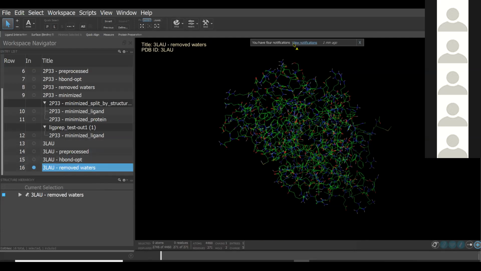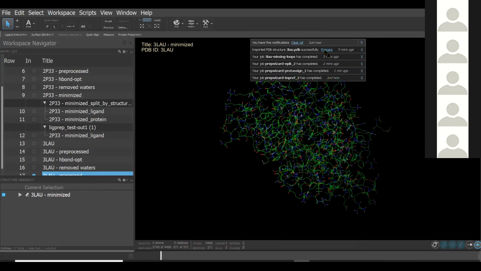And one more thing that you can notice is that you have notifications that are displayed at the top of the workspace here. You can click on view notifications, and this one tells you at the end of each step what happened. Like, initially we imported the PDB structure. It says that it was imported successfully. It has the option of preparing it. You can just click on prepare to launch the protein preparation wizard.